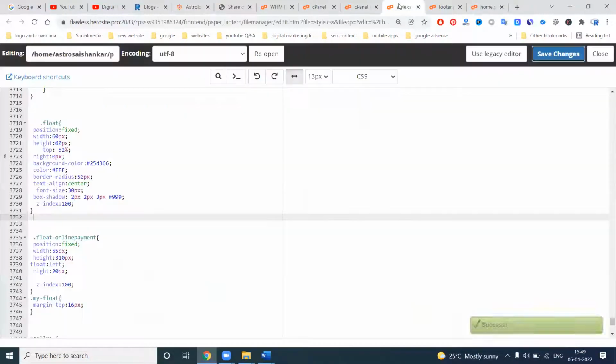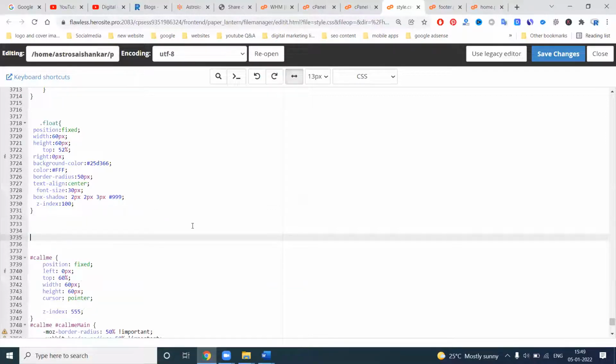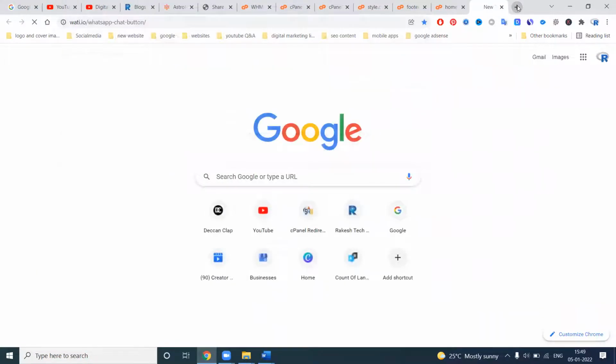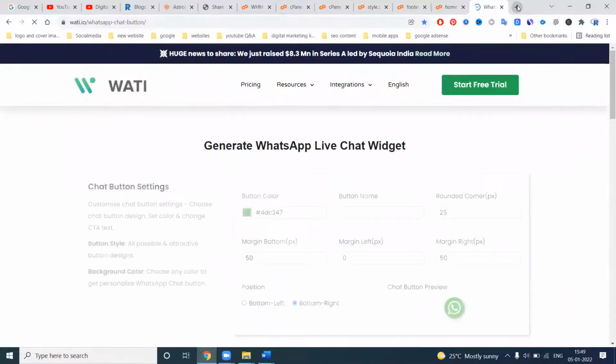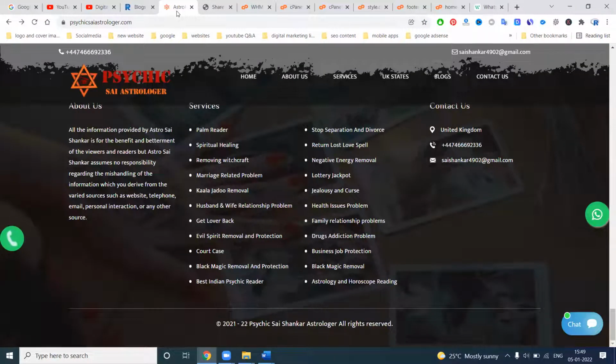So where do you write this code and where can you find it? I've already discussed this. This code is written by ourselves. We don't depend on any third-party website. If you go to a third-party website, whaty.io is there. This website also provides a WhatsApp chat button, but they give a watermark option. So without the watermark, we can use this feature.